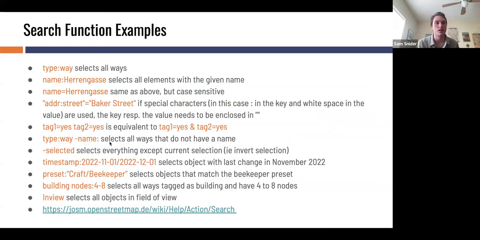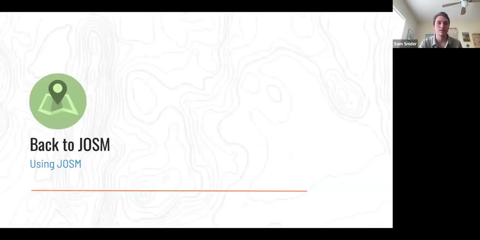And here are some examples for some search functions. So you have your addresses, the type of way, names, the timestamp, like I said, and it can select buildings with different nodes. So we'll go to JOSM again.